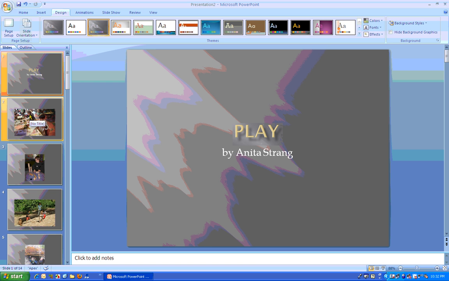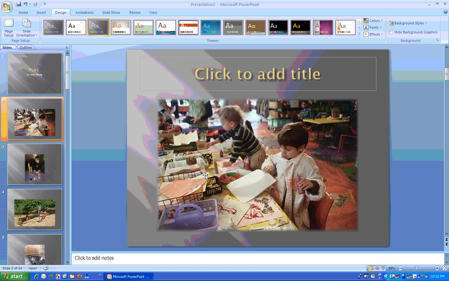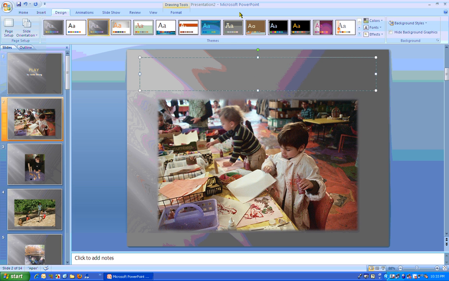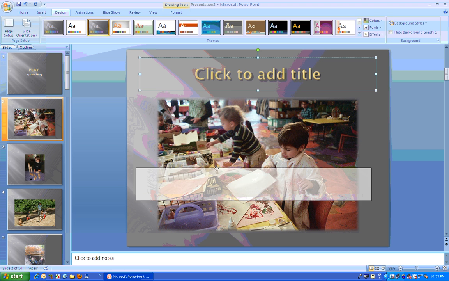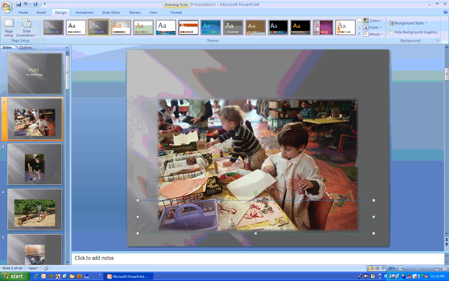So my second page, by default, is giving me a title at the top, and I really want it to be a caption, and I really want it at the bottom. So I'm going to click in that slide, and right now it's not going to allow me to move it, but if I go up to the corner here and right click and left click and hold, I can drag this caption box around. So I'm going to drag it to the bottom because that's where I want my words, and I'm going to drag the picture up.